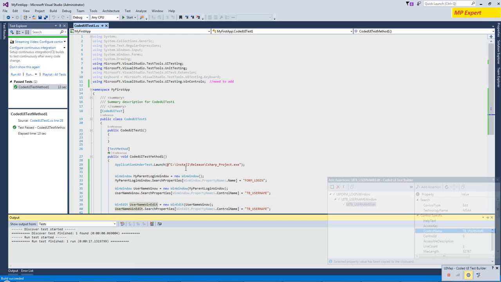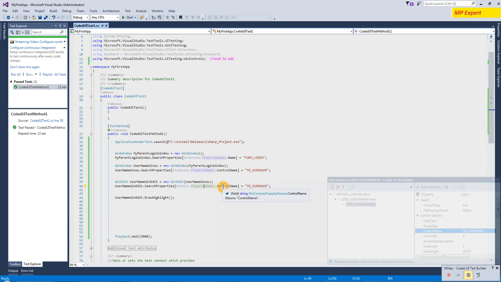Okay, got it. So it completed in 13 seconds. Let's see if we can give control type is equal to edit. So basically the hierarchy makes your automation faster. So it always depends on how you organize your stuff.